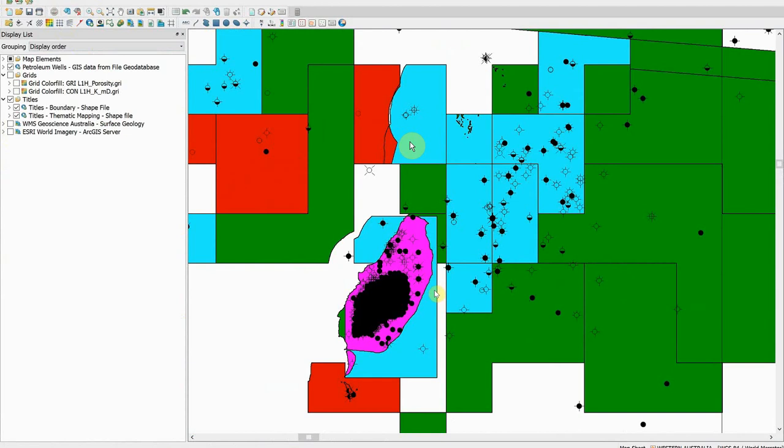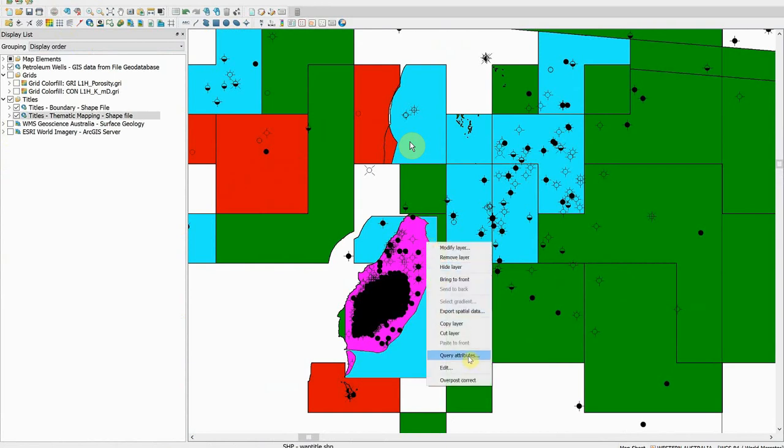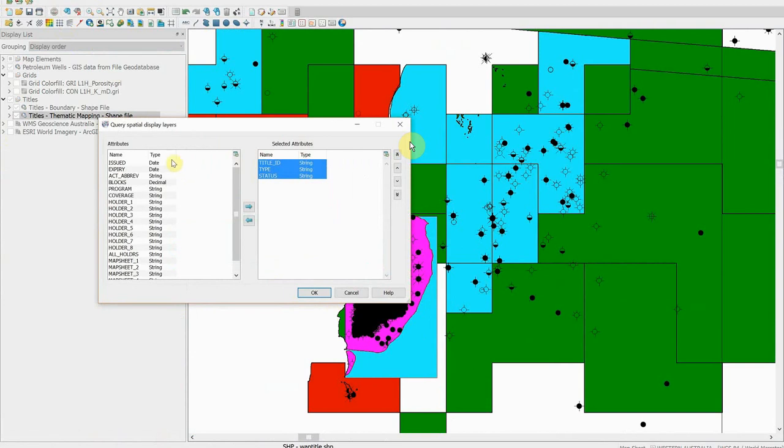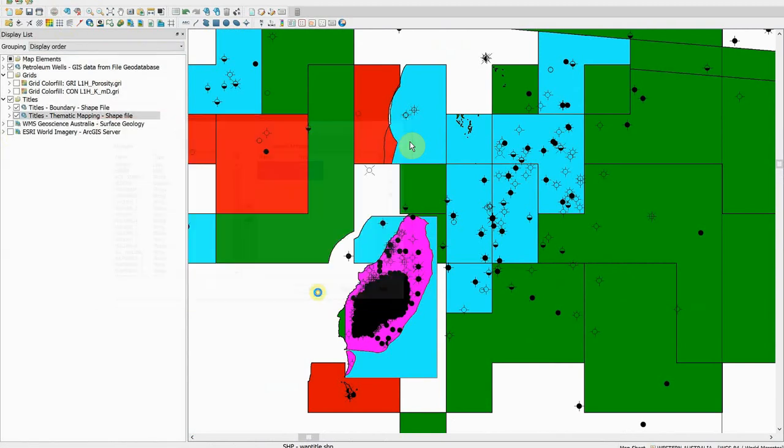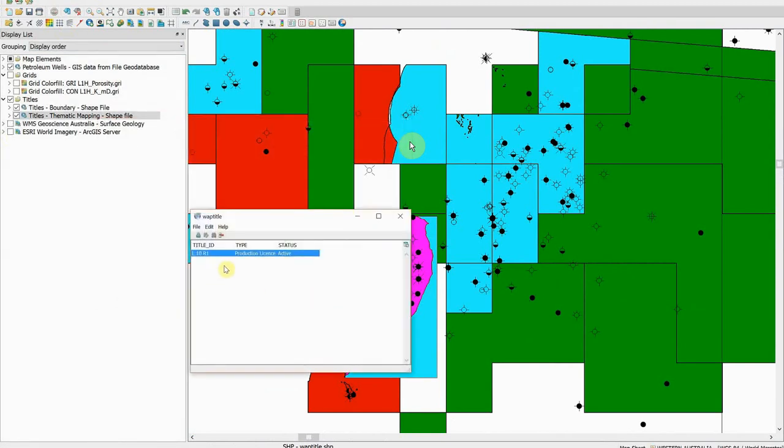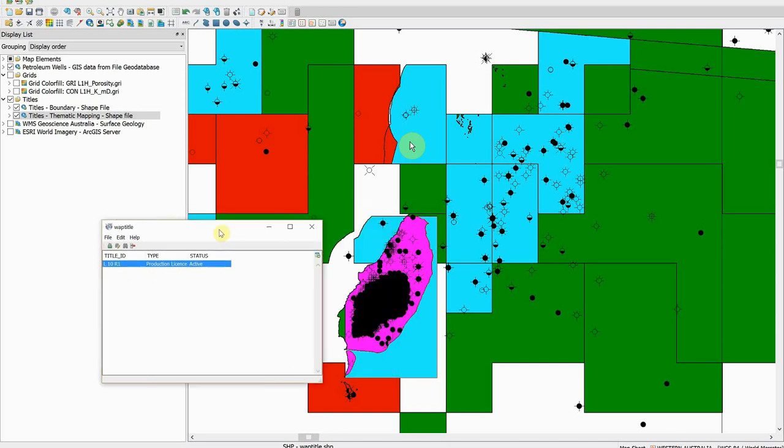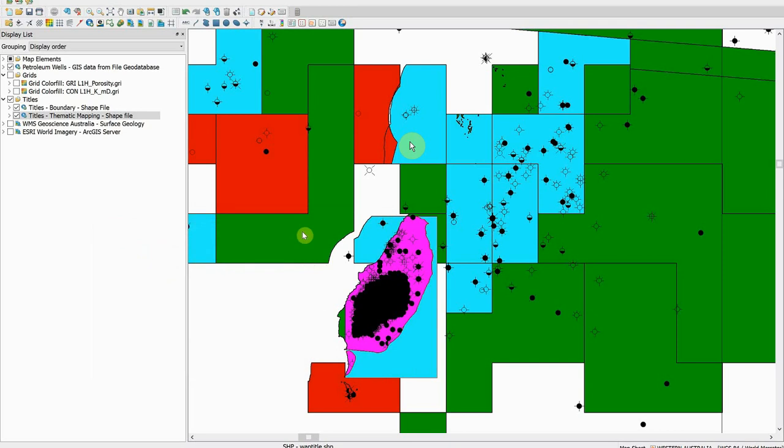So let's say, for example, if I want to query the attributes of this lease, the easy way to do it is selecting the lease, right clicking, and then selecting query attributes. We select the attributes that we want to query. In this case I have already selected title, ID, type, status, and if we click OK, it's telling us the different attributes that I had previously selected.